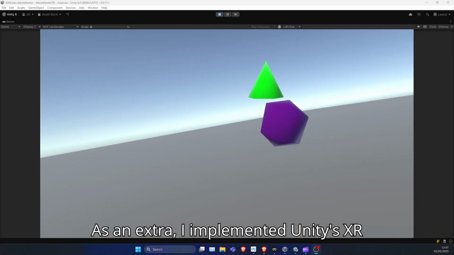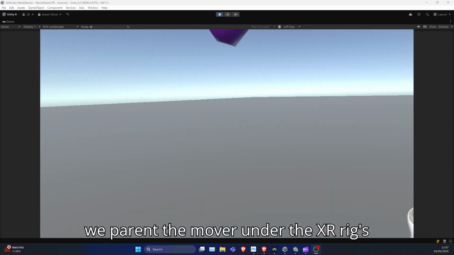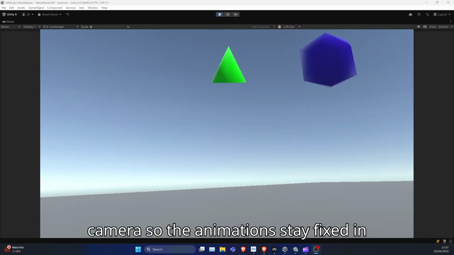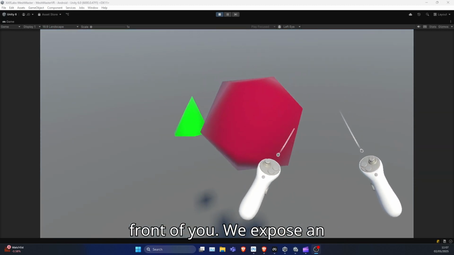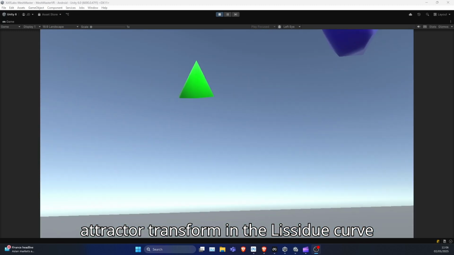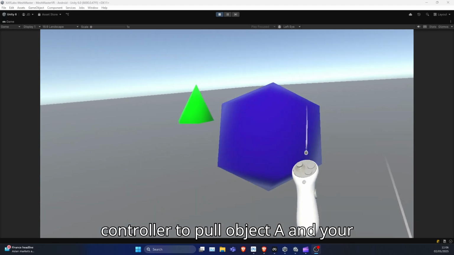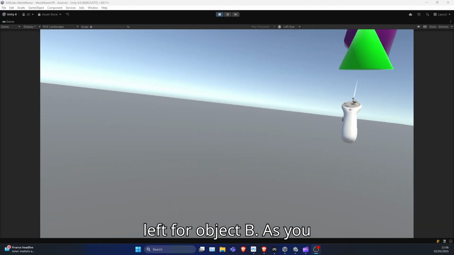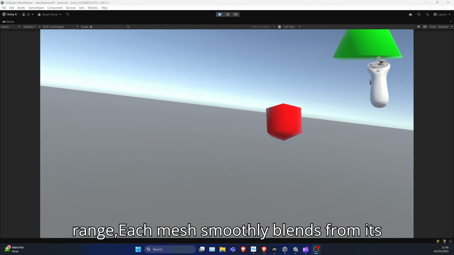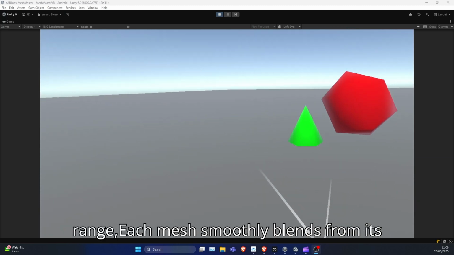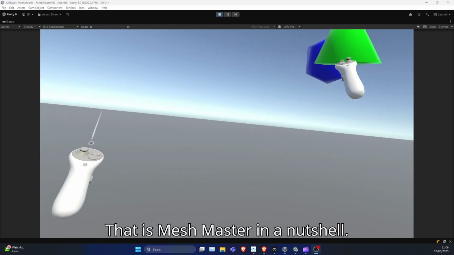As an extra, I implemented Unity's XR Interaction Toolkit. With this, we parent the mover under the XR rig's camera so the animations stay fixed in front of you. We expose an attractor transform in the Lissajous curve mover, so you can assign your right hand controller to pull Object A and your left for Object B. As you move your controllers within a specified range, each mesh smoothly blends from its curve path to your hand's position. That is Mesh Master in a nutshell.